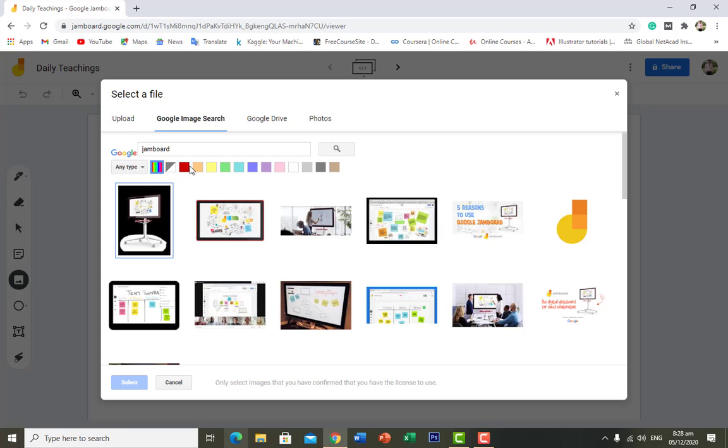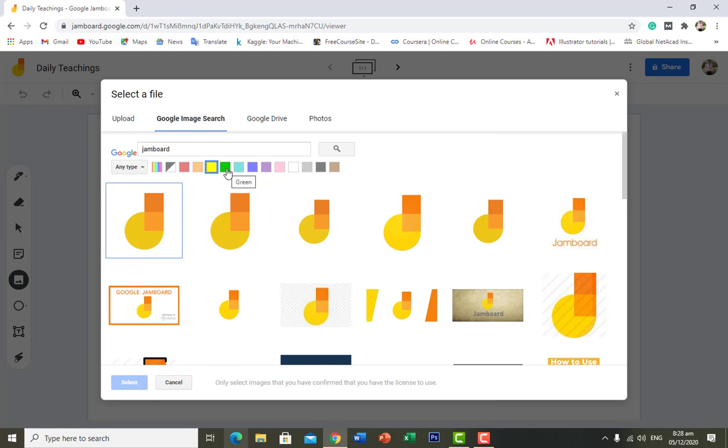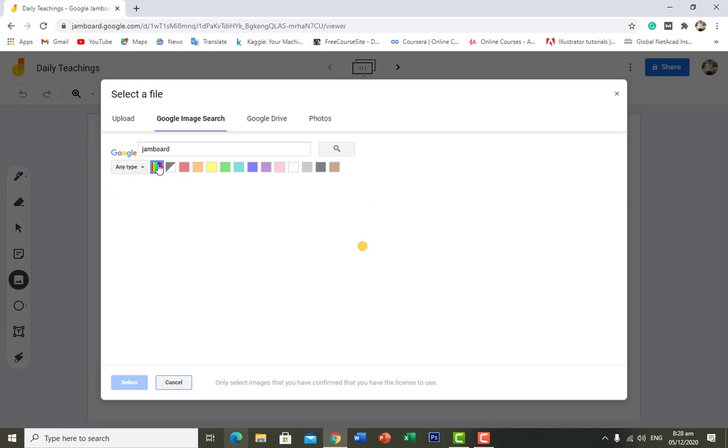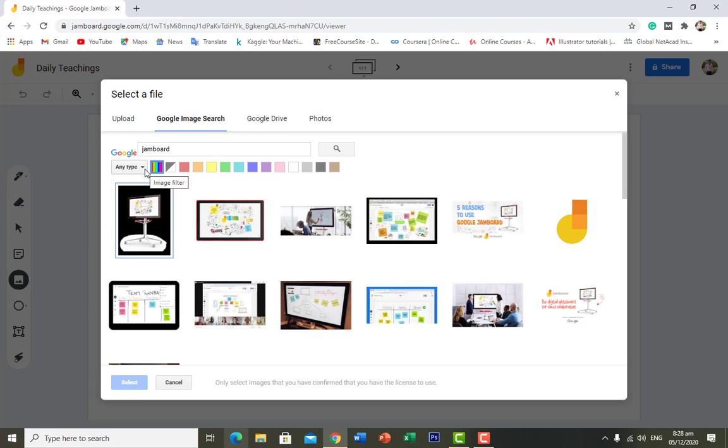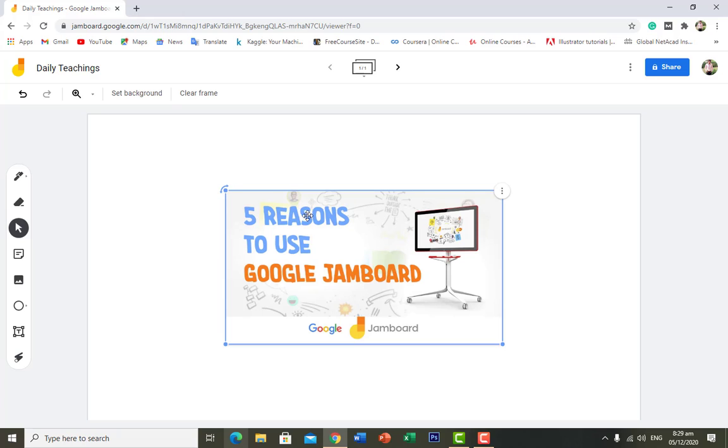And here, if you want to add an image of any particular color, you can just click on the color. It will show you the images of that particular color. But for now I want a multiple color image, and here is the any type option. You can add line drawing, clip art, photo, face, or any type. I just want any type, and for now I just click on this photo and open it. It's loading it, and here's our 4 to 5 reasons to use Google Jamboard that you will come to know at the end of this lecture.